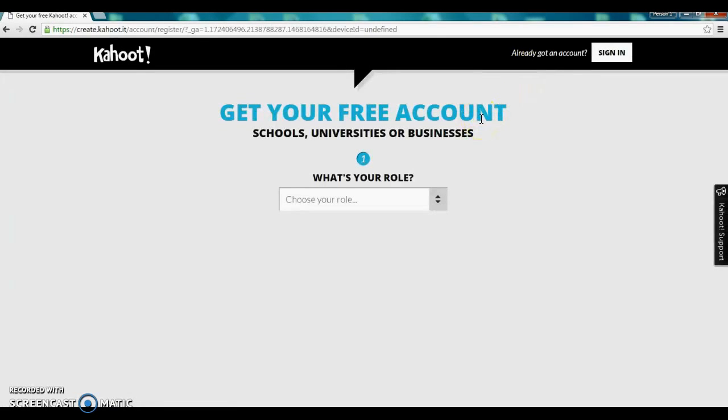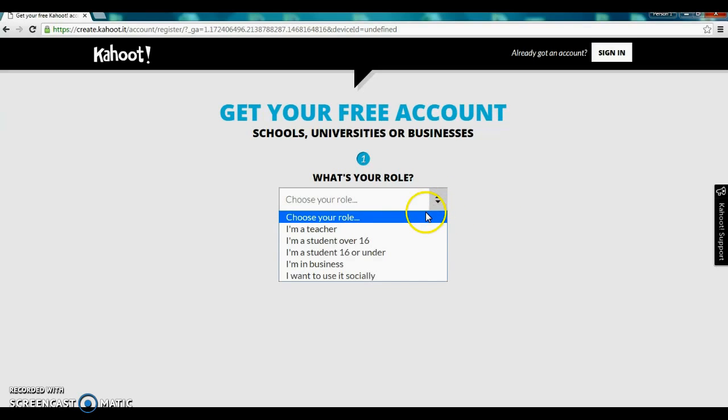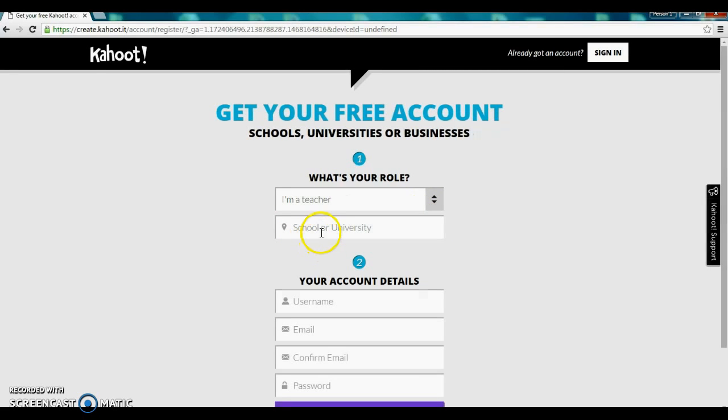Here's where we're going to open our accounts. The first one is, what is your role? Click on the drop-down menu, and you will pick whichever one you are. I'm a teacher, so I'm going to click on that. Underneath there, I have to type in my school name. So it's 9th grade campus.